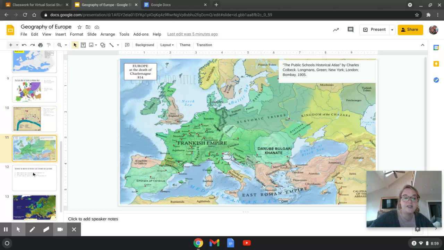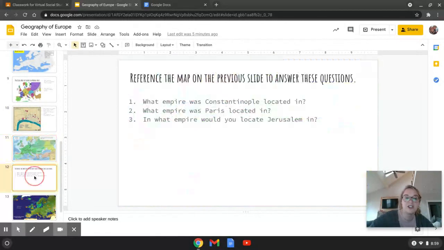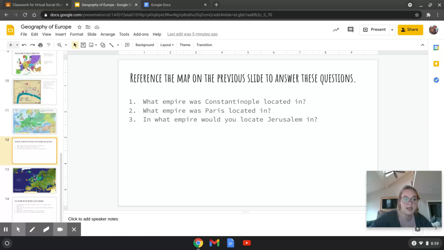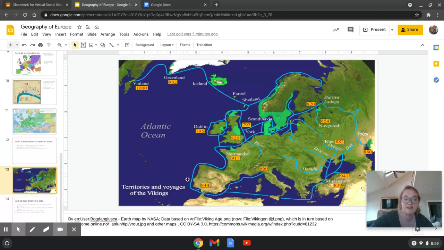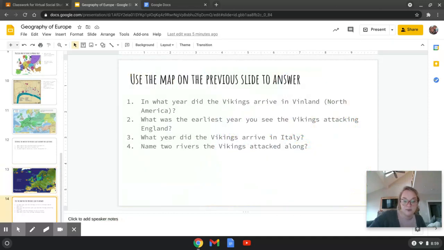You're going to use this map to answer the questions on slide 12. And then you're going to use this map about the territories and voyages of the Vikings to answer the questions on slide 14.